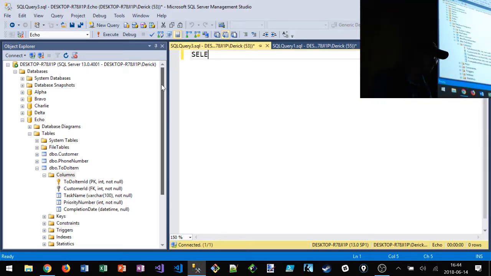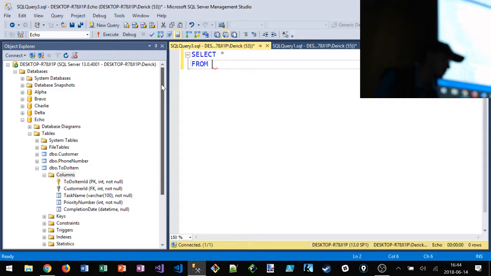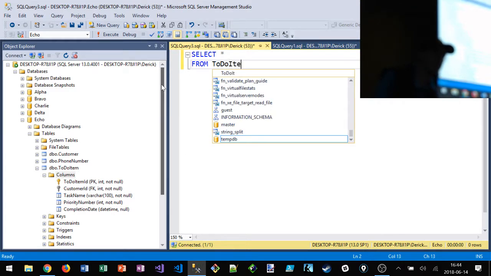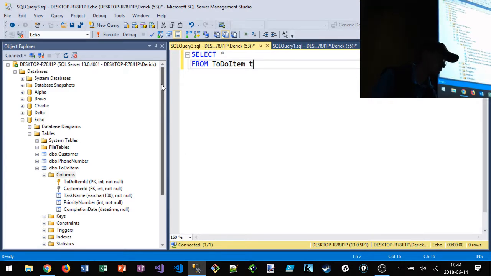Alright. So I like to usually start off with select star. I don't put that in production, but I start off with it. All the items. To do item. I'll just call that T. My style is, if I can, I'll go ahead and put a where clause on.